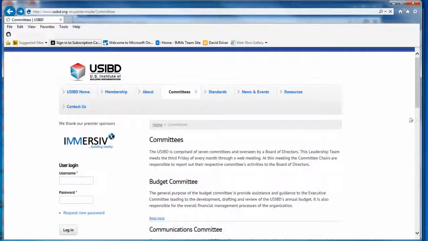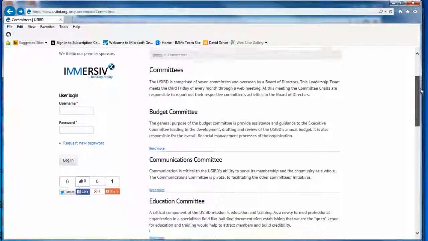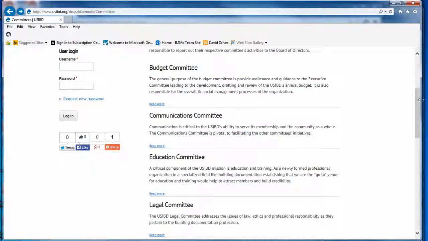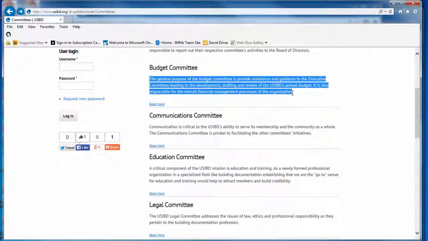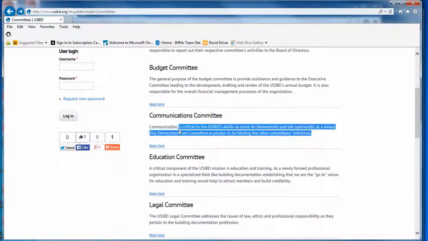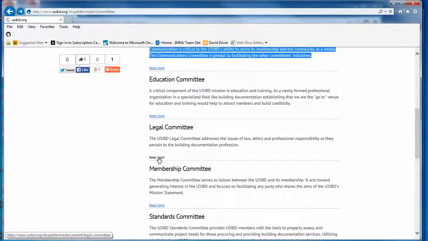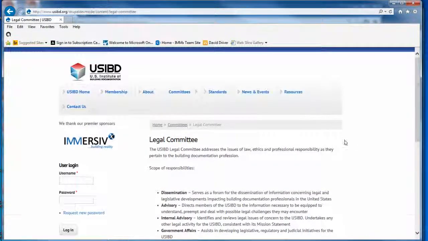I'll go back and talk about it as a whole. This behavior that you see on the Committees tab is pretty consistent across the site, in that I can choose to show the title as well as a teaser. So this teaser can either be automatically pulled from the existing content of the page, or it can be a separate thing that is written as a teaser to the main body that you would get by picking the Read More.